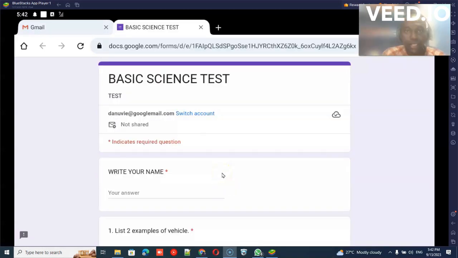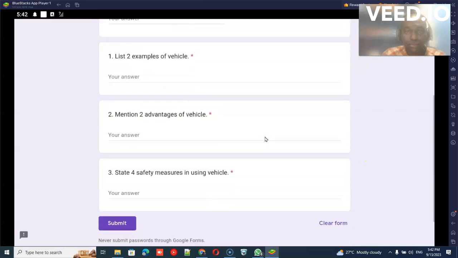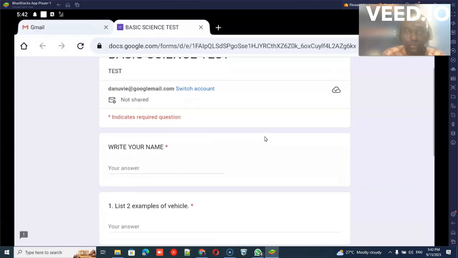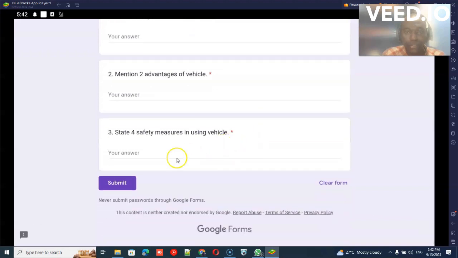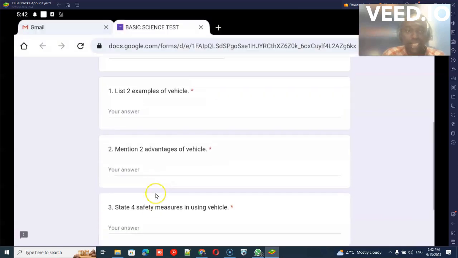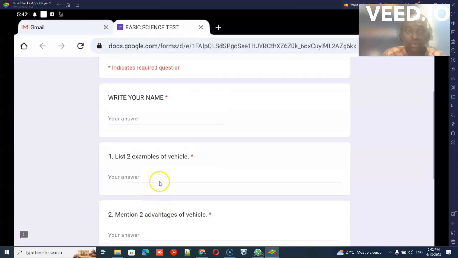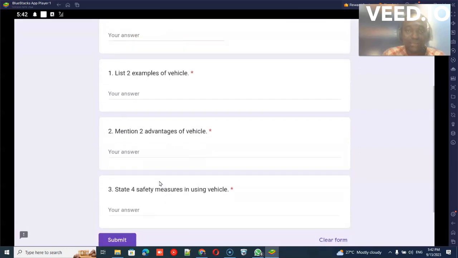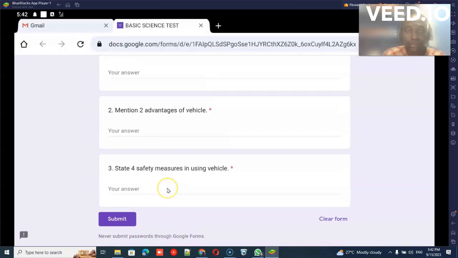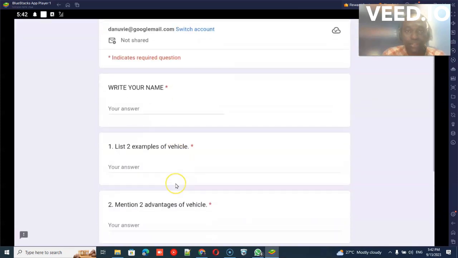After the child has answered all these questions, now you can see that there is a submit button there. So the child presses that, and everything that has been answered in all these sections will automatically be submitted to the teacher.